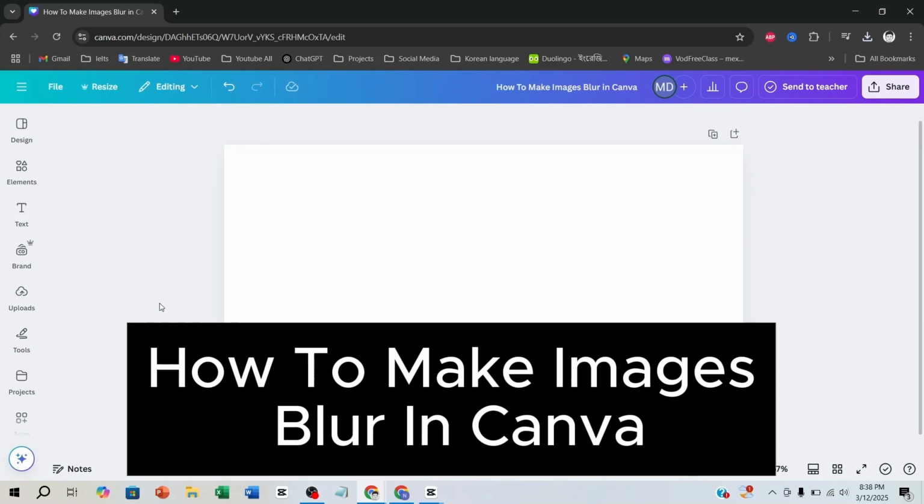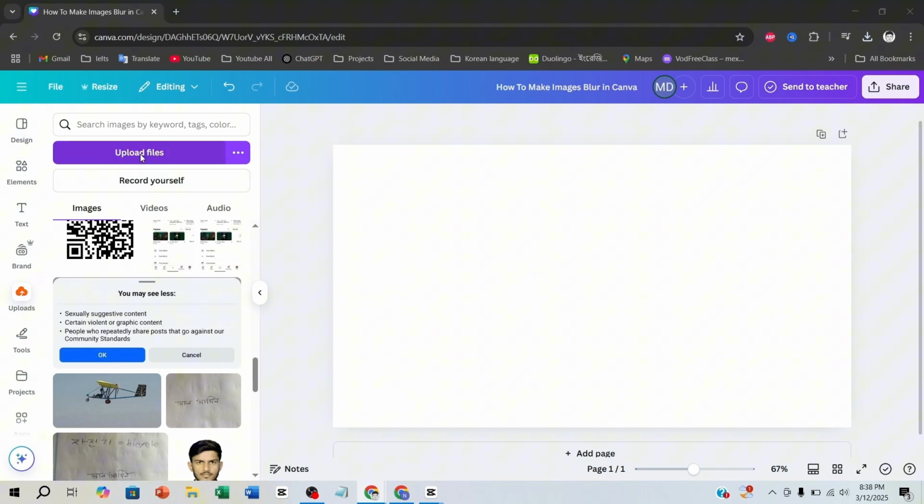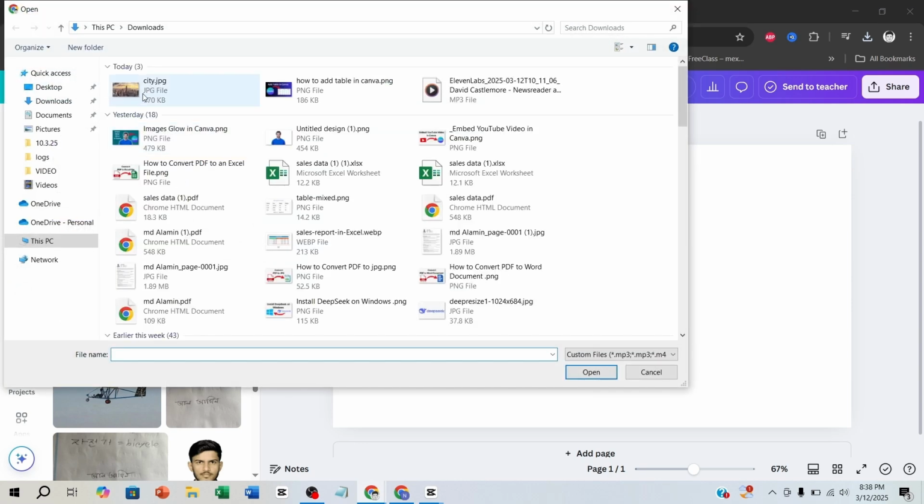In this quick tutorial, I am going to show you how to make image blur in Canva. First, upload your image in Canva. To upload an image, click on Uploads in the left-hand side menu. Then click on Upload Files. Then select your image that you want to make blur.